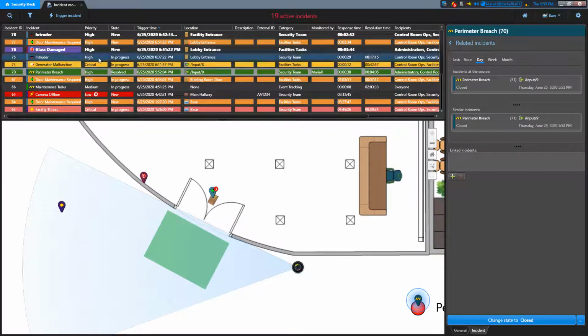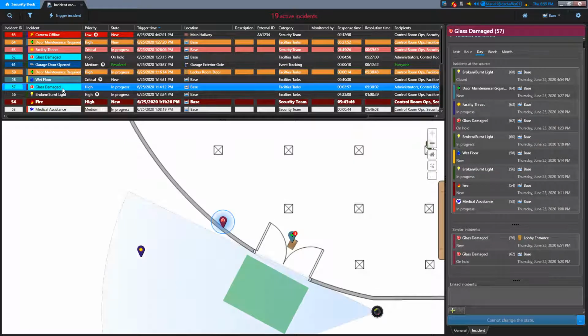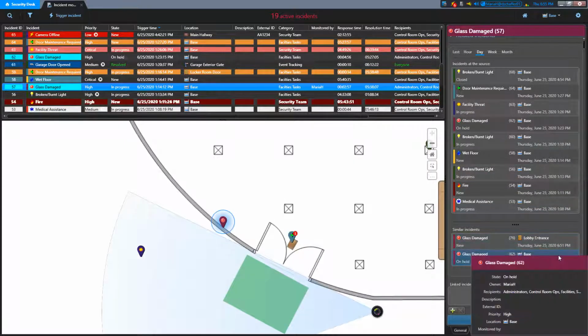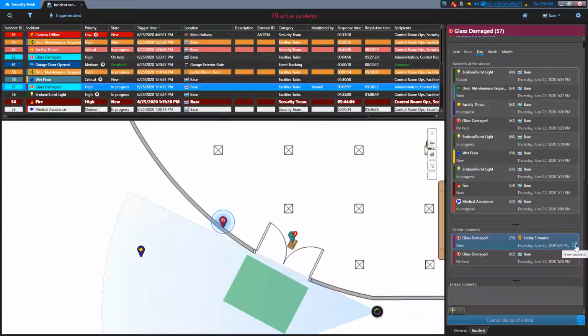We may have a few glass damage incidents open, so we just need to click on the first one we see in the list or on the map, and then go to our similar incidents list to see the others. If we hover on the incident in the list, we will have a shortcut to open the incident in the monitoring task, where we can verify the incident details and find the particular incident the maintenance person was working on.